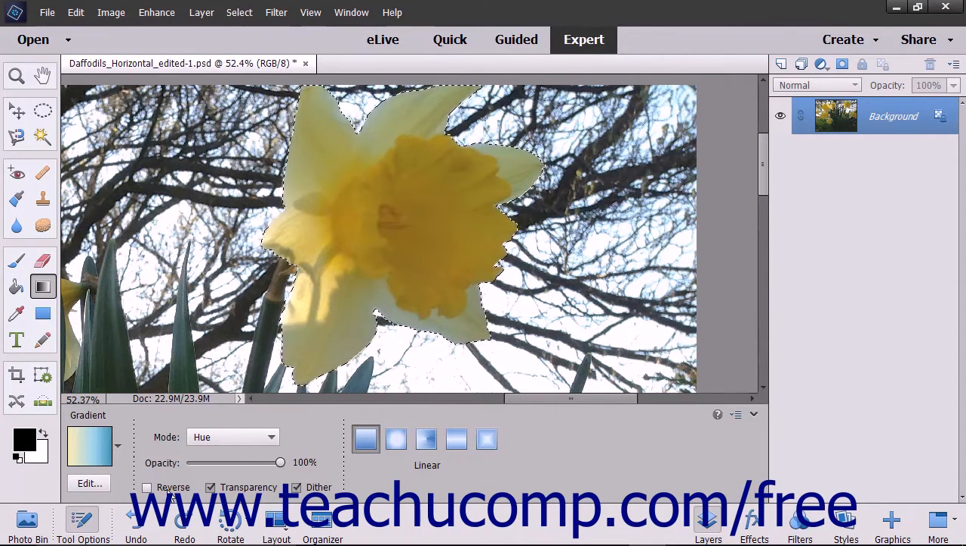To use a transparency mask for the gradient fill, check the Transparency checkbox. To create a smoother gradient with less obvious banding between the colors, check the Dither checkbox.